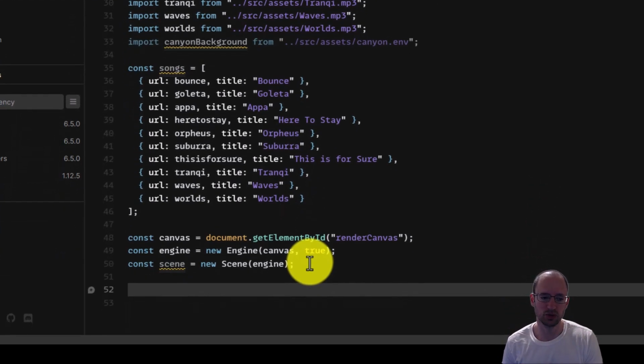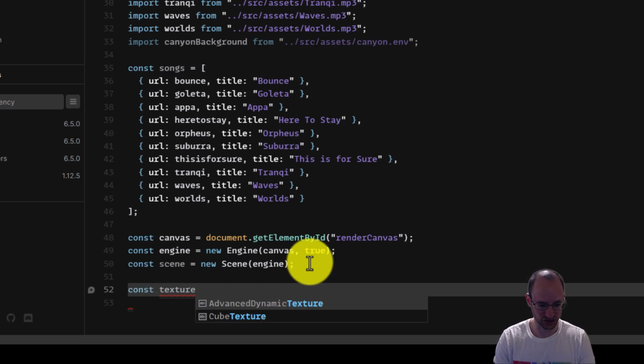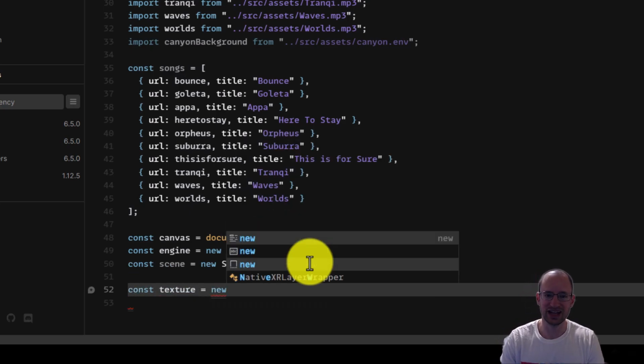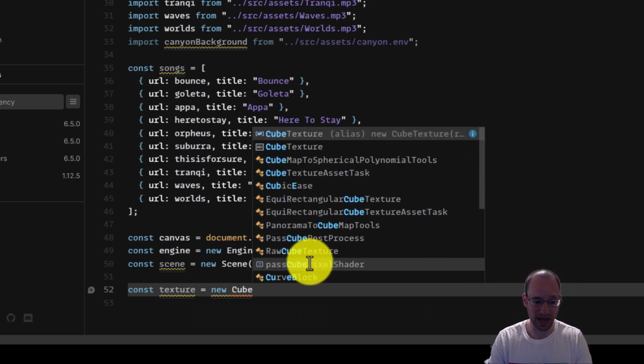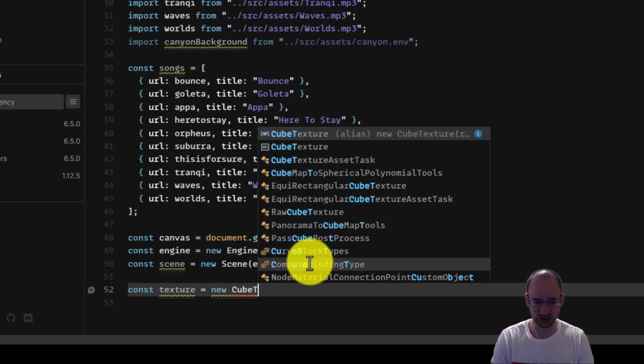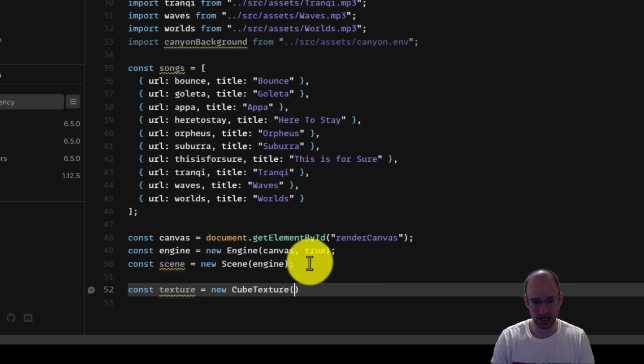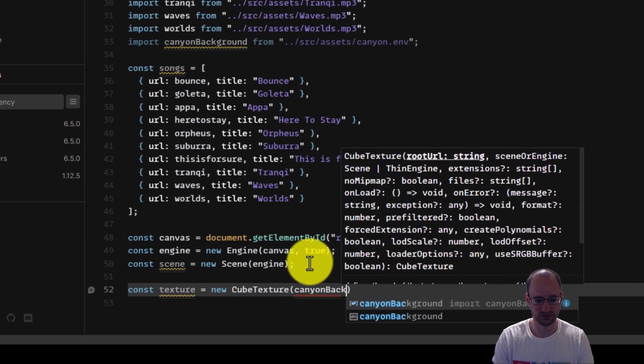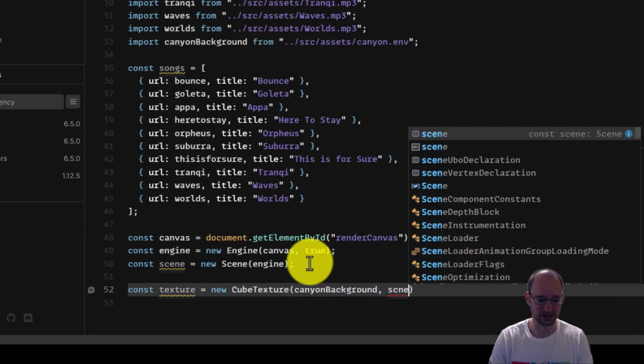Now, the first thing I want to do is actually set up that background. Now, in episode 1, we did this with create default environment, and we passed in the skybox texture. I want to use a different helper function this time, and this is going to be scene.createDefaultSkybox. So first, I'm going to say texture. And we need to define a cube map texture, which is just a cube texture. And we pass in our file, and we pass in the scene.